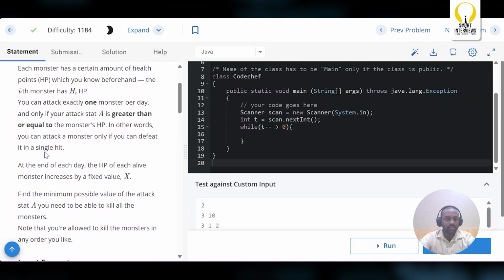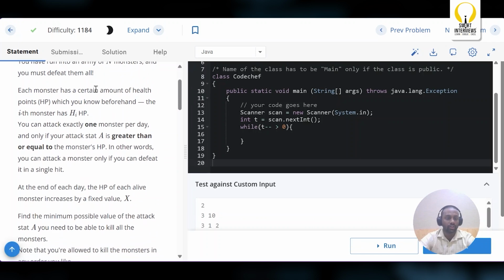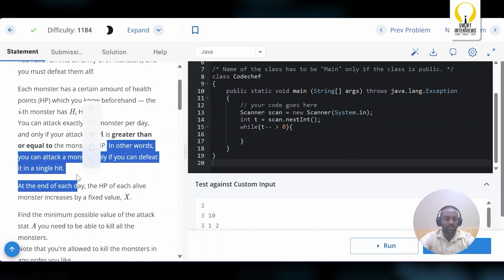So the question, as it mentions, you're having some n monsters, you need to defeat all of them. Each ith monster will have h[i] HP. HP is health points. If you are a gamer, you should be knowing it. You can attack exactly one monster per day, and only if you attack with a power of A that is greater than or equal to the monster's HP, you can defeat that monster.